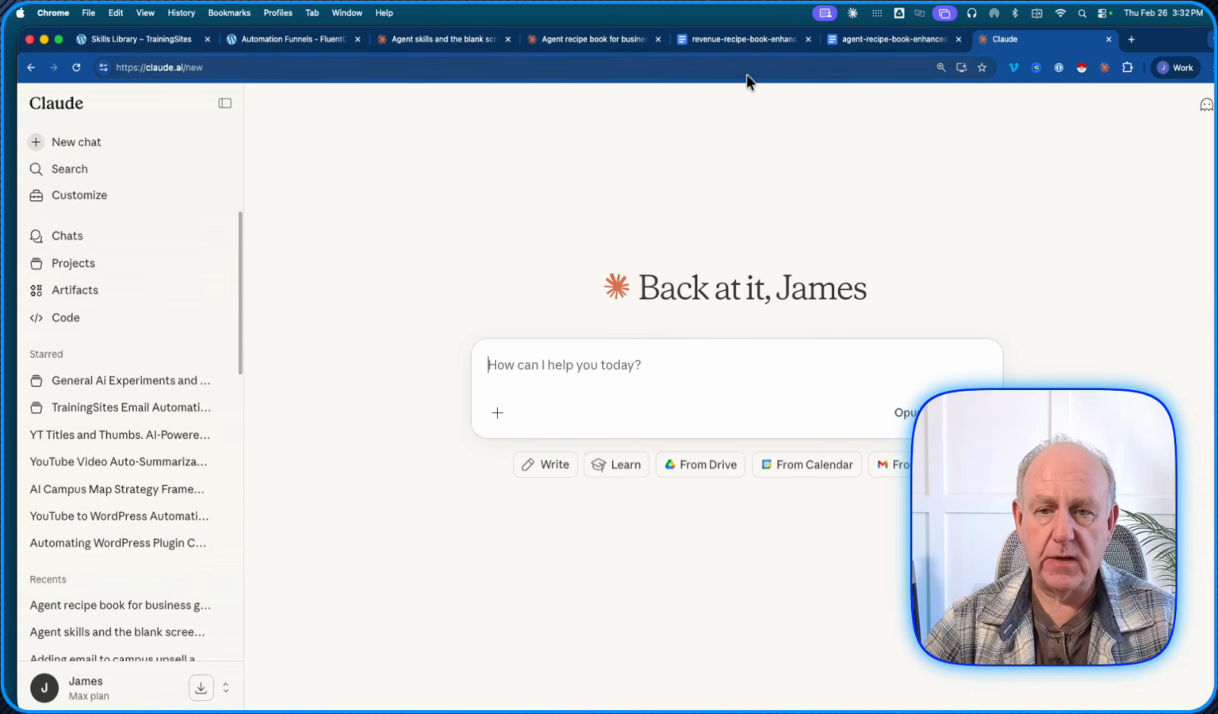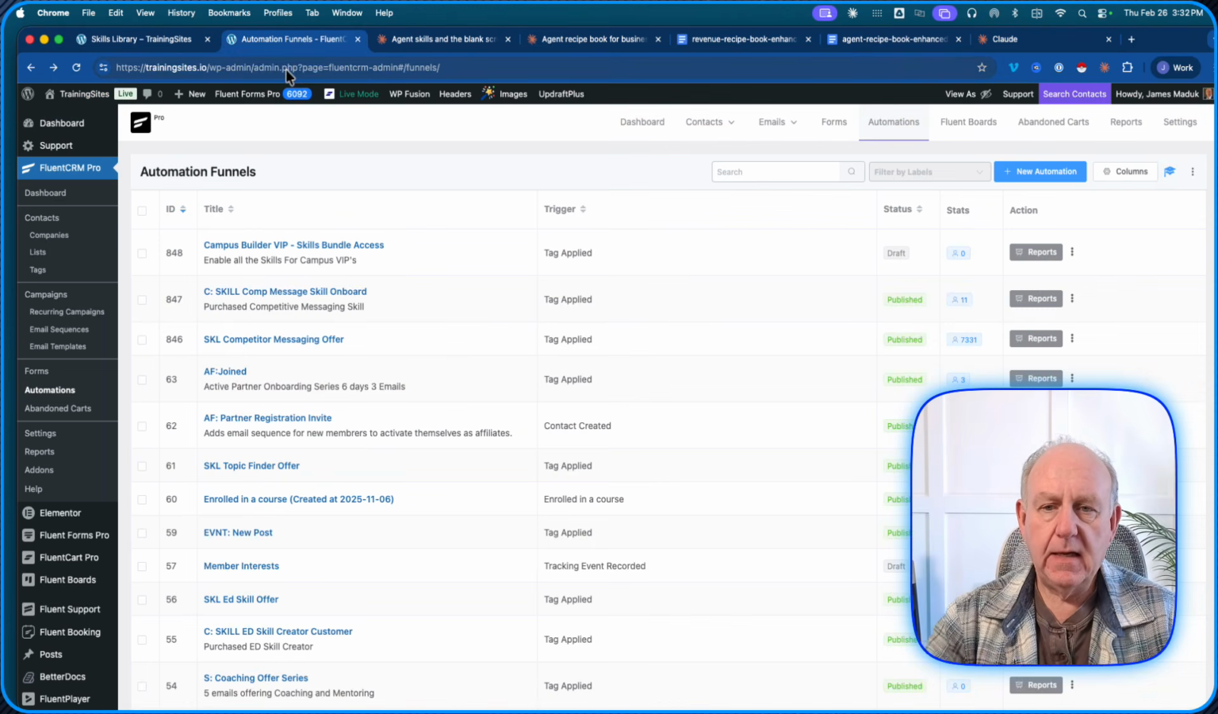So let's take a look at some of the examples, and then we'll take a look at the revenue recipe one, because there's one that I think people are missing, and I'll give you a hint on it right now. This is the one that I'm super excited about. In your CRM, there's an absolute wealth of knowledge.